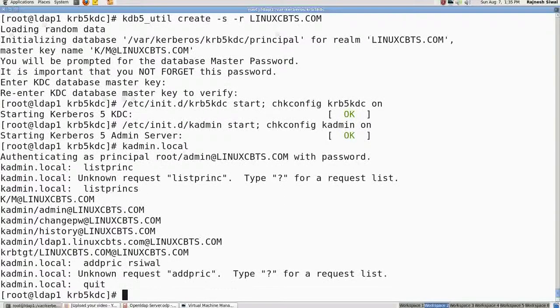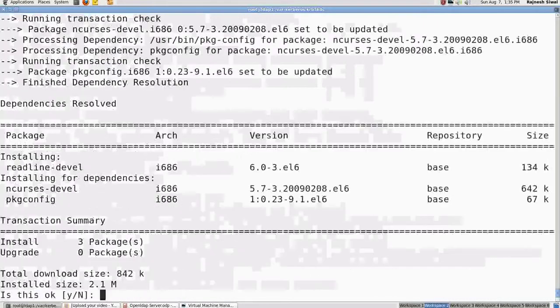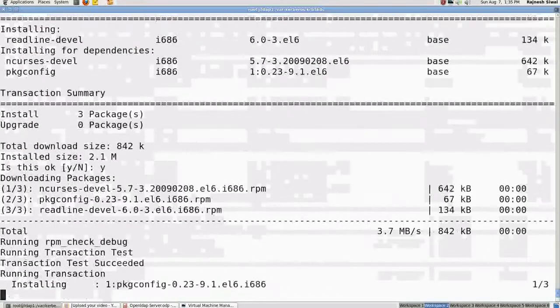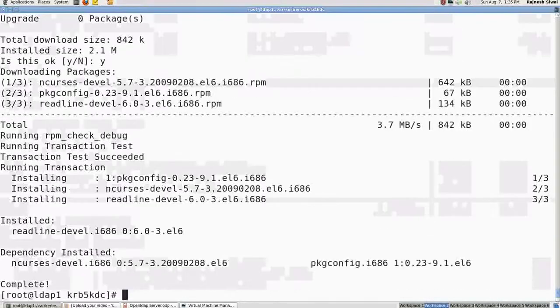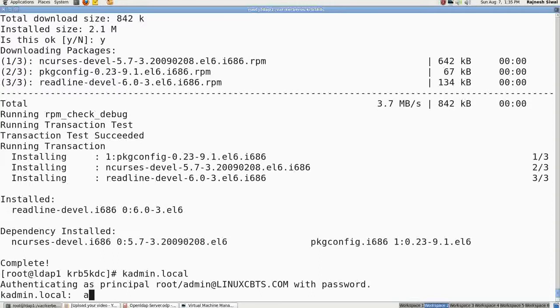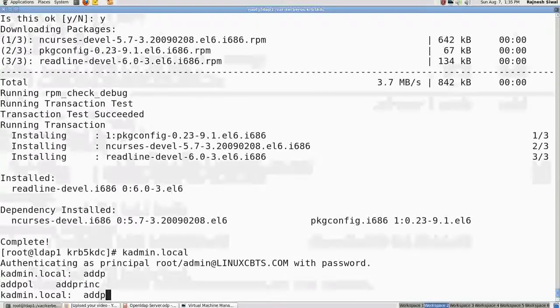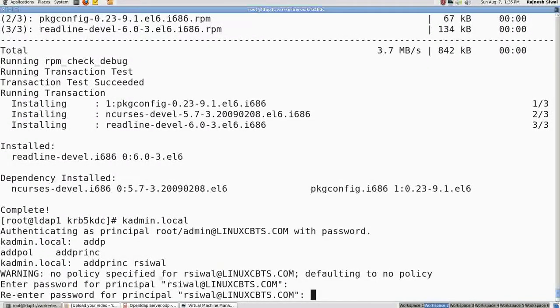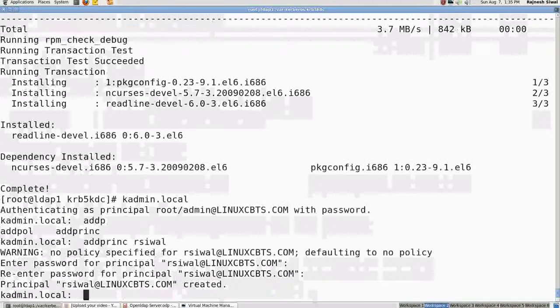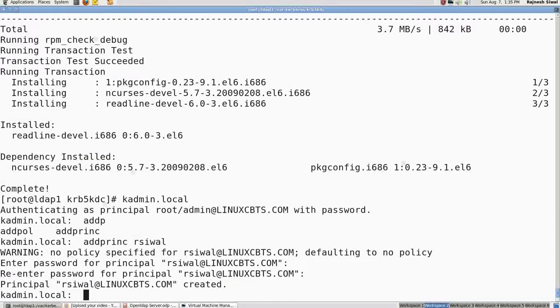Let's do one thing. Let's install a package, readline-devel. It will provide command line completion in this kadmin.local. addprinc, provide it a password. Let's give it rcval@123, rcval@123. So it has been created.